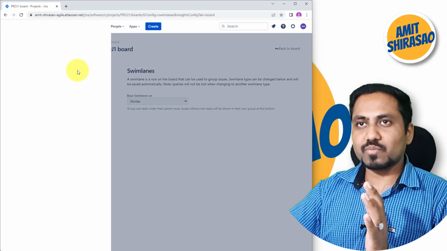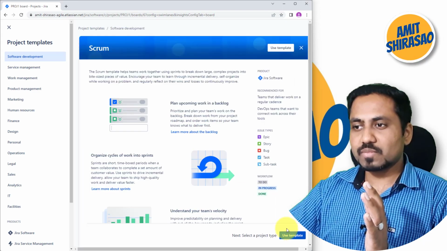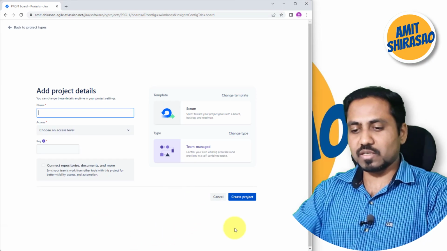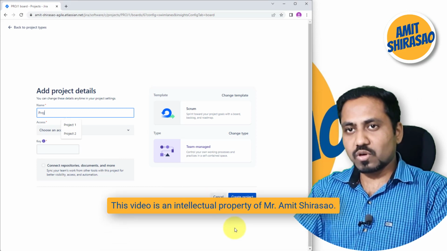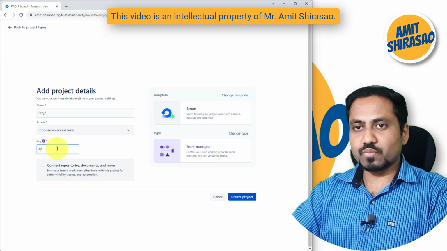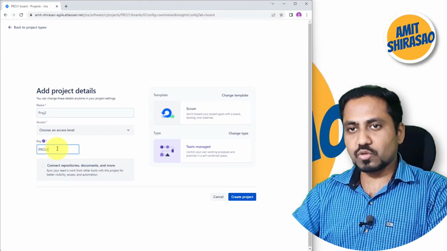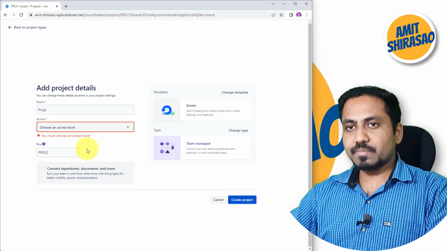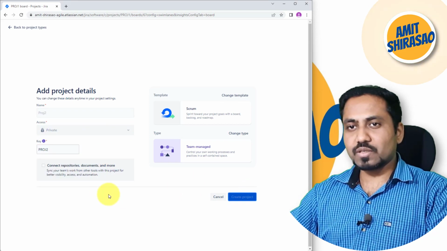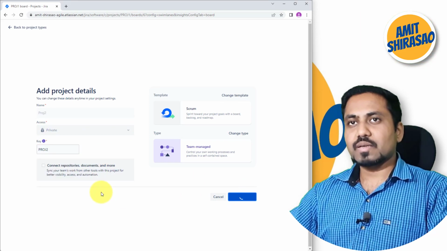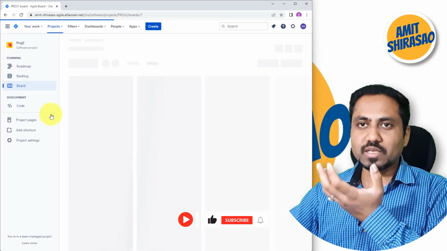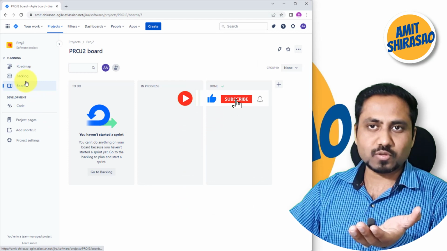So I'll create another project. I'll select everything the same. I'm just calling it a team managed project. I'll just call it proj2 and let this be proj2. Okay, access level anything, don't worry about it. Now this is a team managed project, so here you are only seeing these three options.